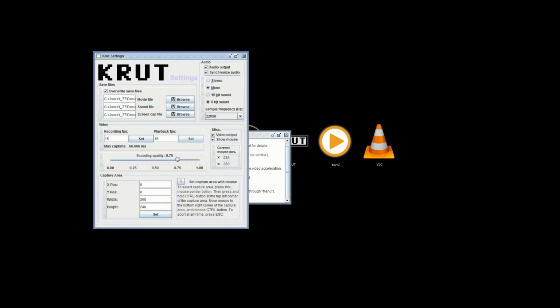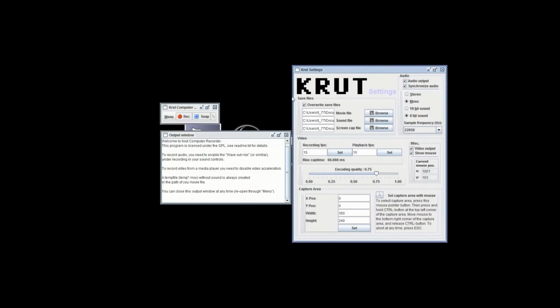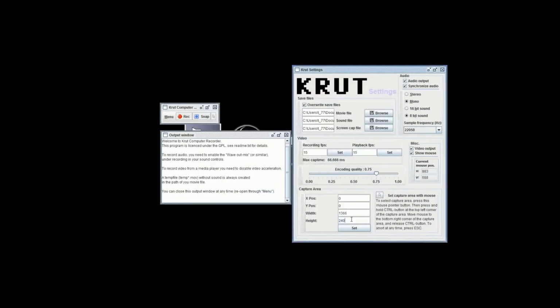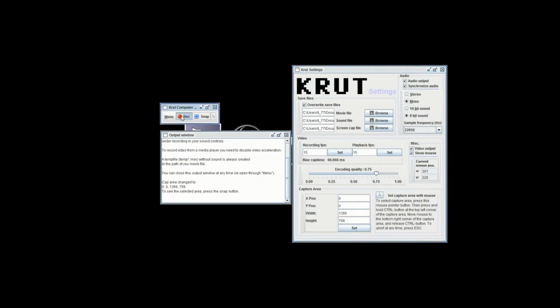This next one, Crute, is a little more rudimentary, not so pretty, and not as user-friendly either, but it works. And so I'll do a test video. My screen resolution is 1366 by 768. So I'll just set that, and then we'll do recording.